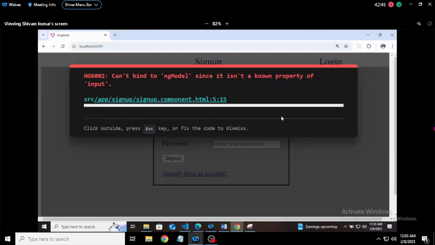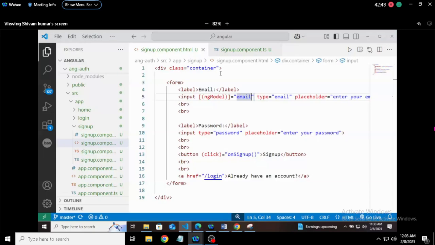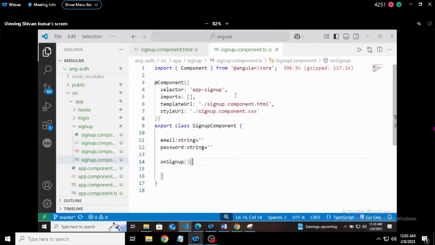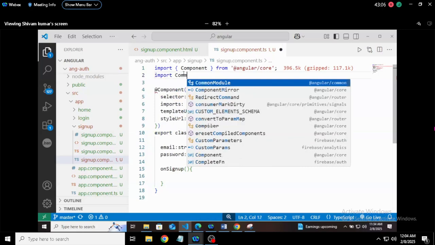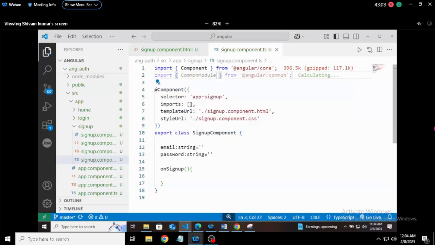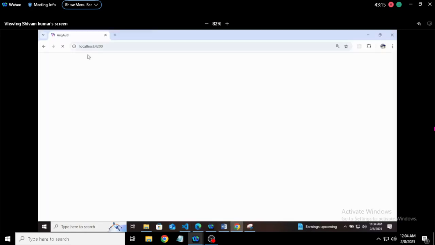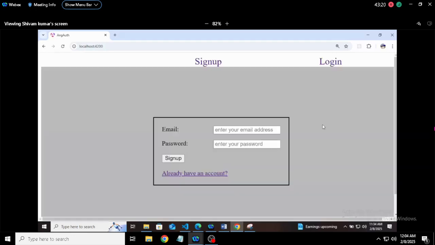Okay, ng model we need to import. If you remember, what do we need to import to use ng model? Common modules. We need to import common modules. You guys are not practicing. If I am importing common modules and using them here, it is rebuilding the application, and fine.